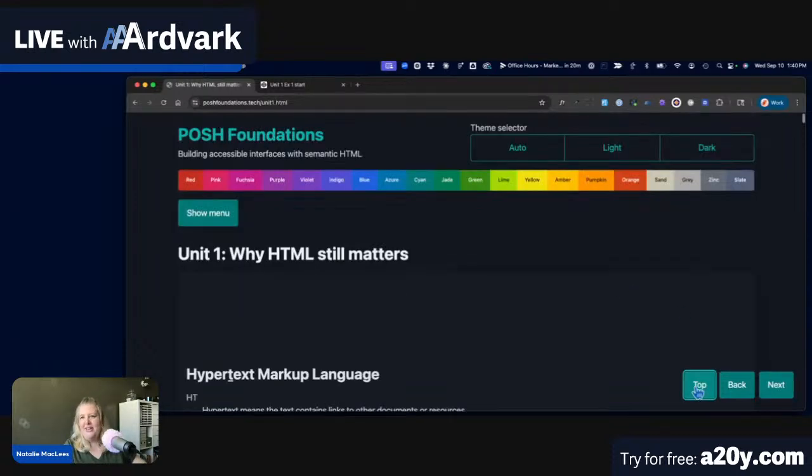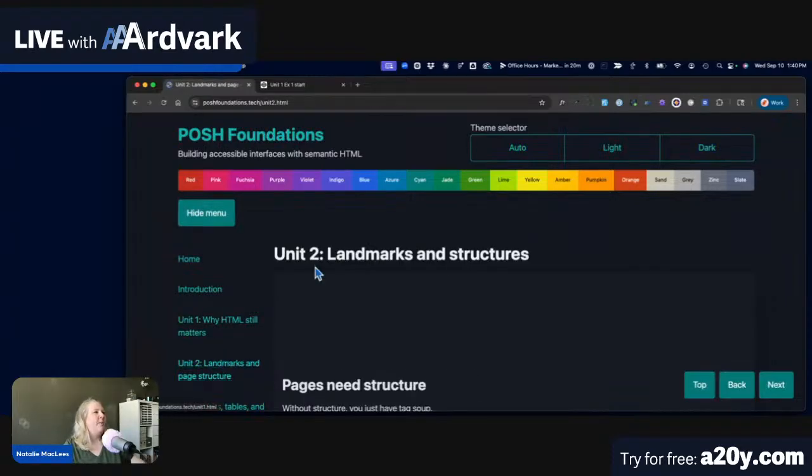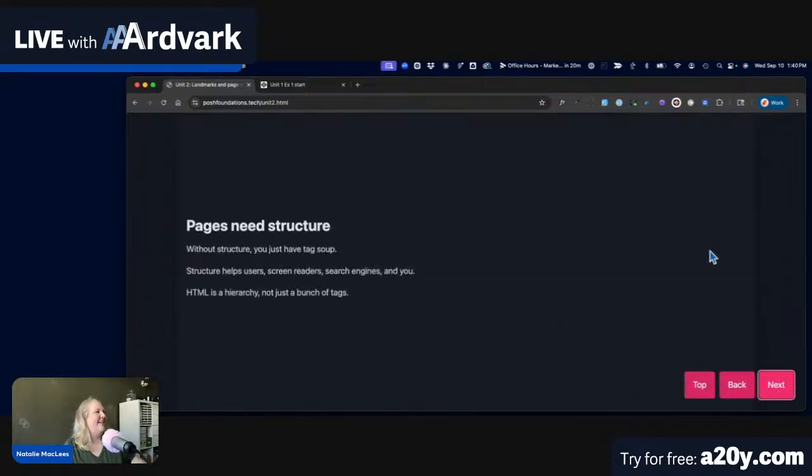All right, so that's the end of Unit 1. Let's go ahead and jump over to Unit 2, where we're going to talk about landmarks and structure. And I feel like it's time to switch our color scheme. Let's go with pink. All right, so let's get started digging in.